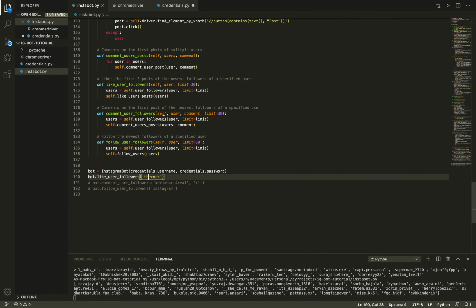Nothing wrong there. And let's just have a closer look at the code now. So what we're doing is we're passing in 2 parameters to this function. The first one is the user, and that's going to be the user whose followers we are targeting basically. And then we also have a limit here. And now the limit is the amount of followers we want to target at once. So I've set that to 30, but of course you can change that to whatever you want.